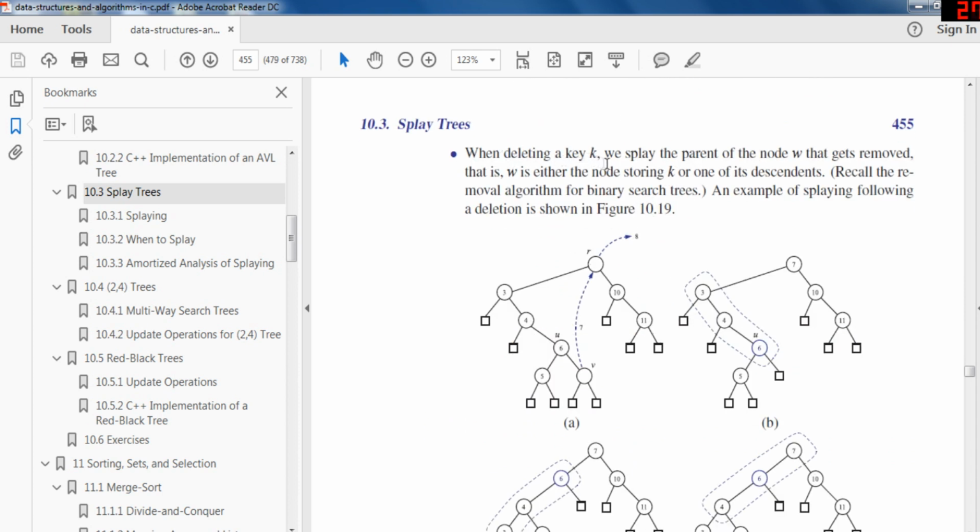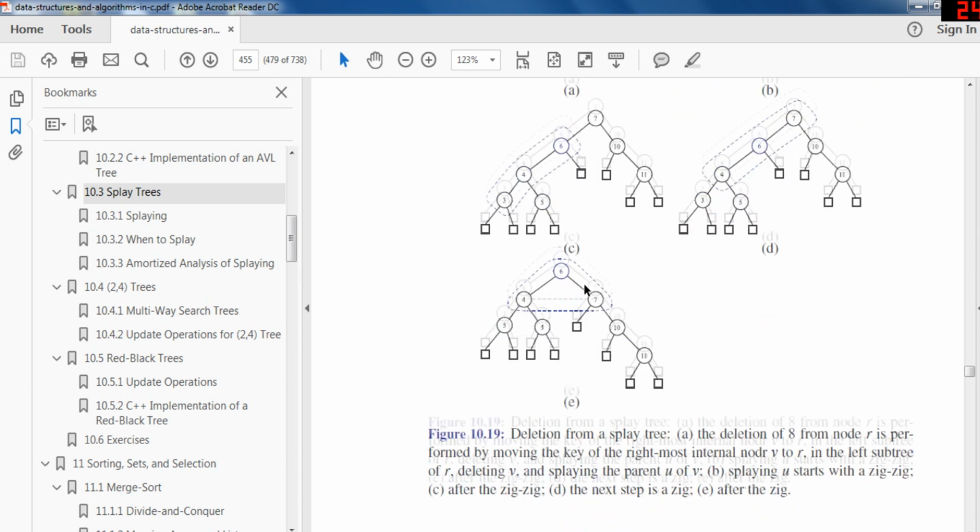After deleting a key k, we splay the parent of the node w that gets removed. That is, w is either the node of k or one of its descendants. An example of splaying following a deletion is this. Wait, hold up.